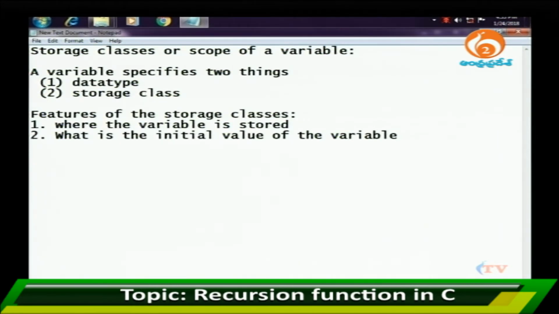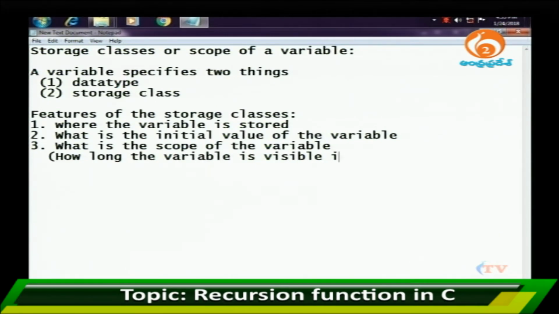Next, third point, what is the scope of the variable? Scope of the variable means how long the variable is visible in the program. It is nothing but the scope of the variable. Next, fourth point, what is the life of the variable?